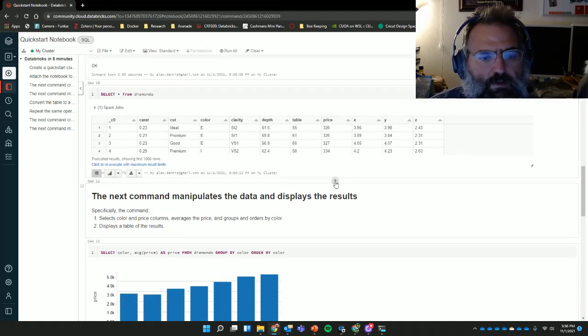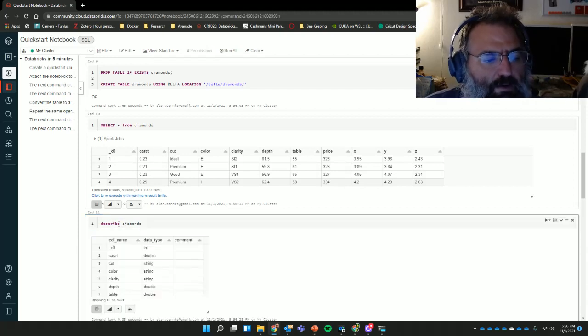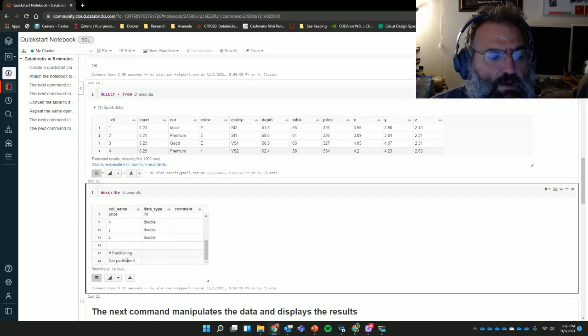Also notice you click these little pluses at the top or the bottom of the cell that you're interested in to introduce something new. So now notice that the data type of carat is a double. Some things are integer, but it's either integer, double, or string based upon the data types, and it figured that out. Also, the very last thing is it says number partitioning, and the reality here is we're not partitioned.